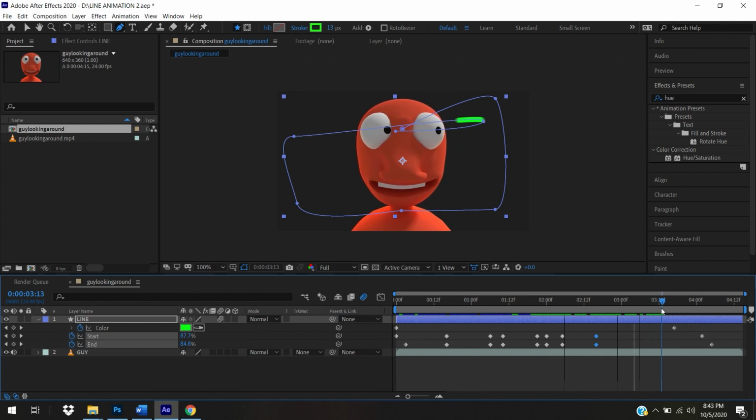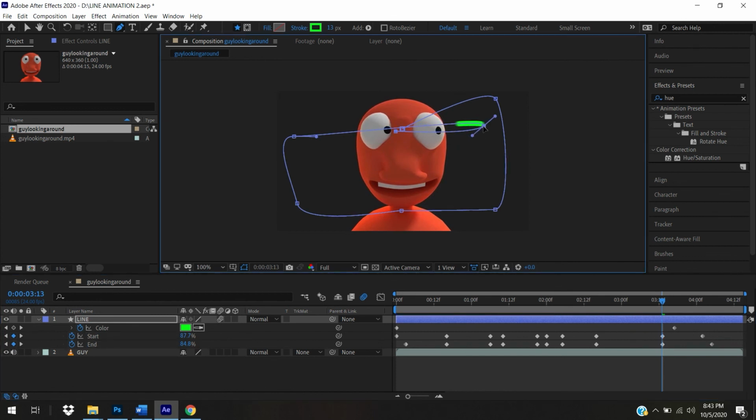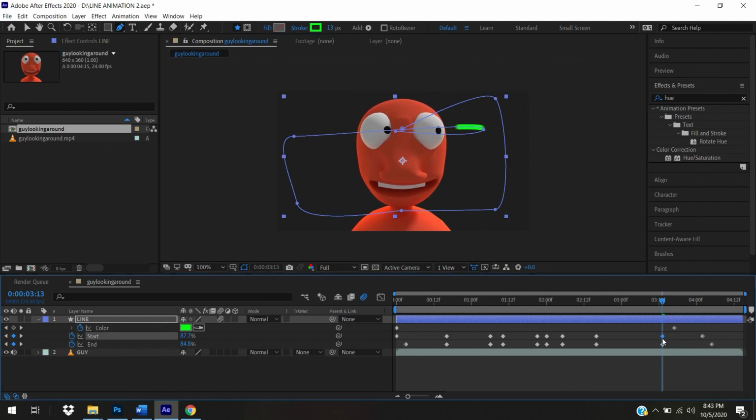Okay, and then at this point, we're ahead of him. Also, it looks like it should just be down a little bit lower. Okay. Take those 2 keyframes.